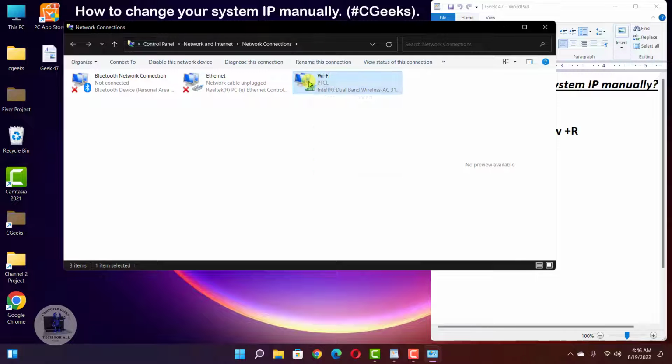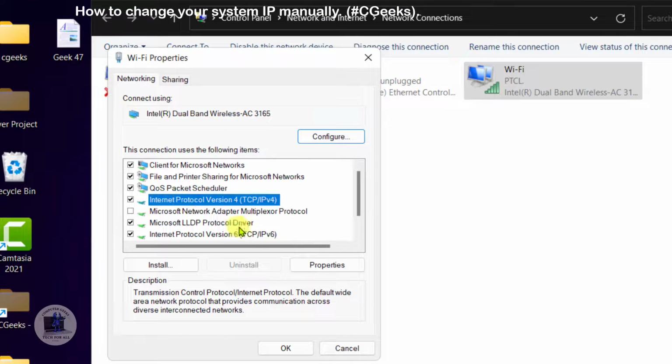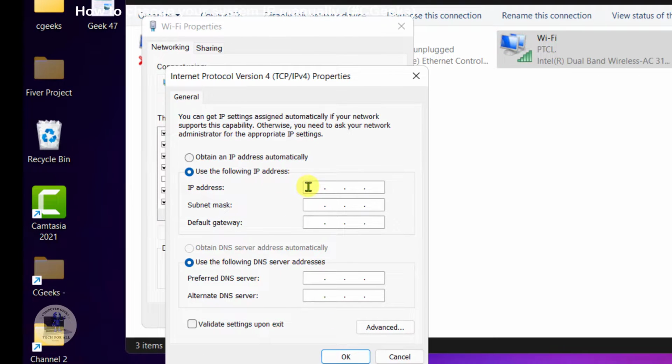So right click on your connected network, then Properties, then Internet Protocol Version 4 (TCP/IPv4), then Properties. Now the system is obtaining its IP from the DHCP server. The internet service provider assigns a unique IP from its pool. So simply, if I want to change this IP, I go into use the following IP address and type here an IP of my choice, or according to your LAN network configuration.